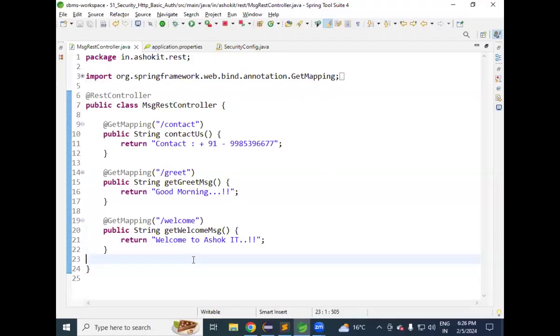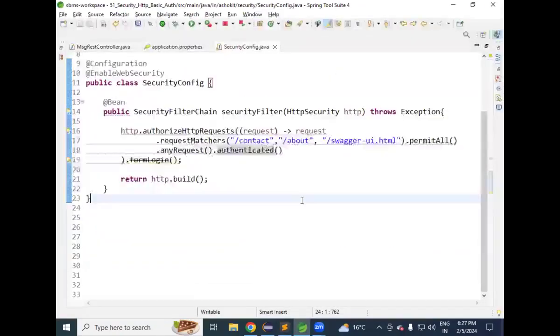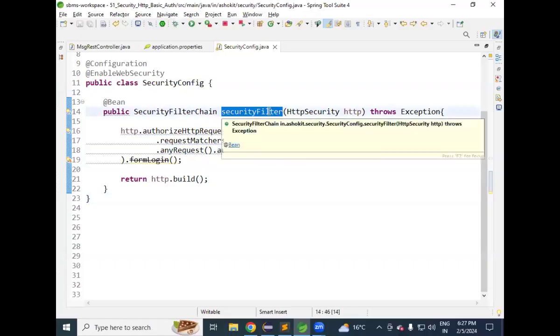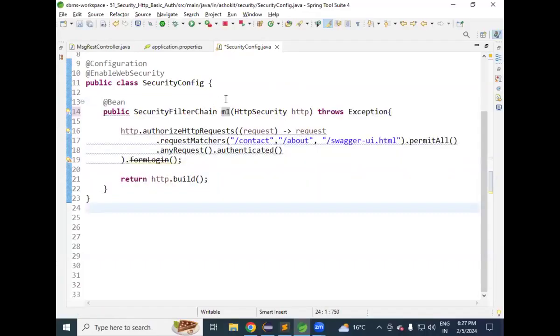To customize our security configuration, we are using security filter chain. In that security filter chain, we are going to specify which URLs it has to allow and which URLs it should not allow. Look at this one. This method name can be anything, guys. We are writing a bean method, right? So the method name can be anything.